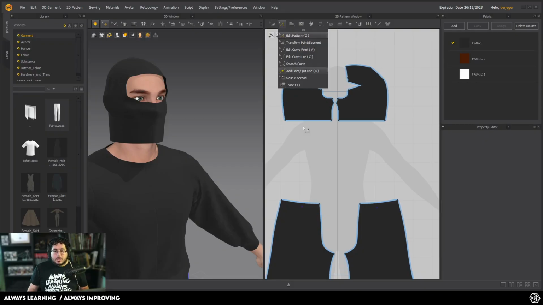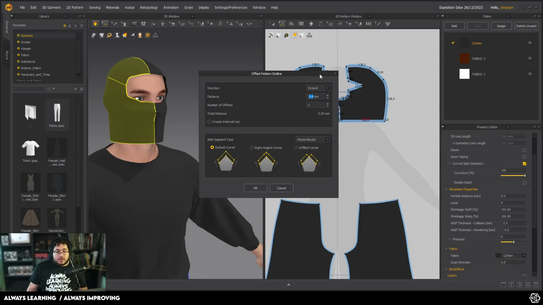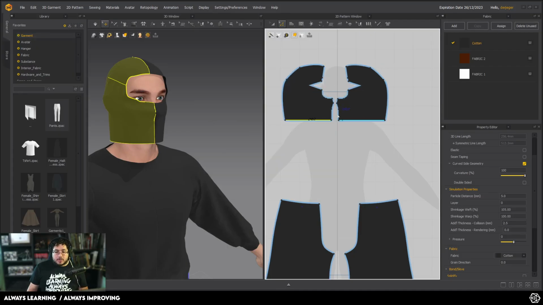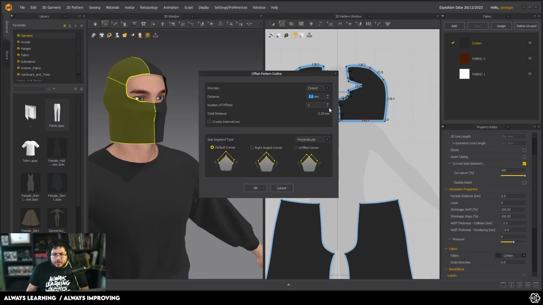So first, I'm going to grab this edge right here. I'm going to do an offset as pattern outline. This is different. We haven't done this one right here. And actually, that's the whole pattern. I just want to do offset as... It's not internal line. No, yeah, that's pattern outline, but I don't want to offset. I'm going to do right angle corner. Let's try this at 50.